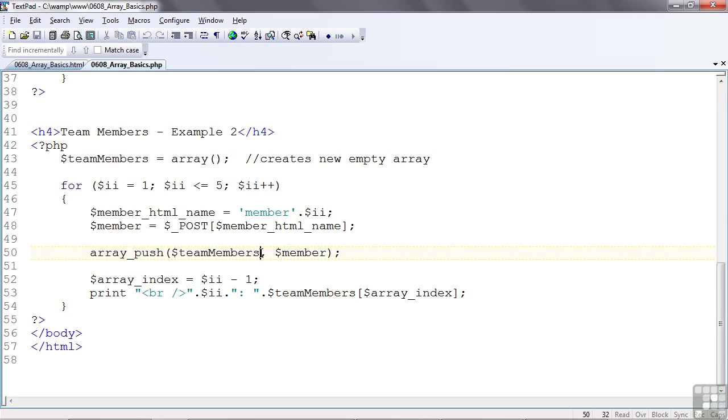So here you have to specify 2 things. What the name of the array is, comma, and then what it is you want to push onto the end of the array. Why they call it push, I don't really know. But push is what you do, array underscore push. So it's going to take the first member name and put it at the end of the array. Well, when the array is empty, the end of the array is index position 0. Next time through, it'll be index position 1 and 2 and so forth.